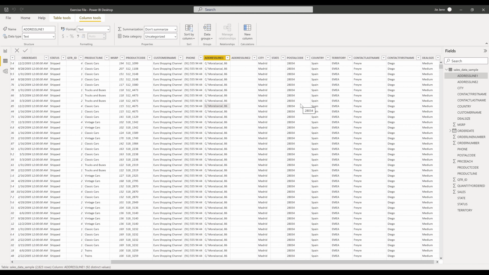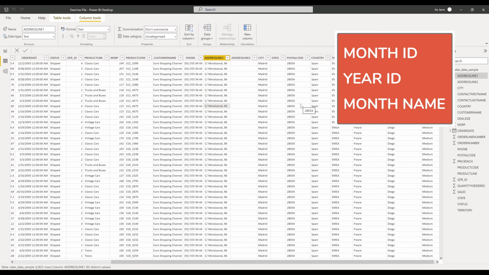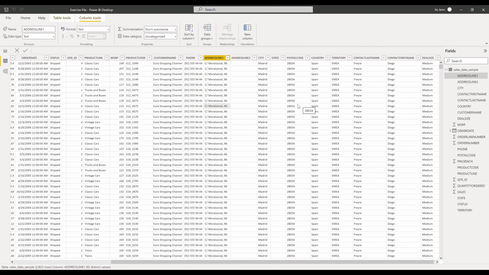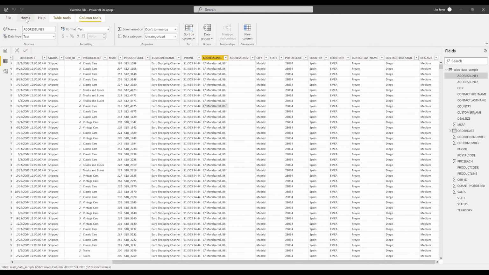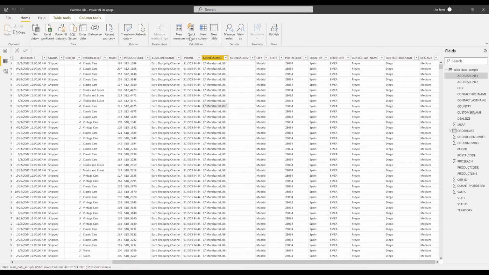I want to create 3 columns. One column to extract the month ID, one column to extract the year ID, and the other column to extract the month name. Alright, so here I'm going to go to the Home tab, and I'll create a new column.